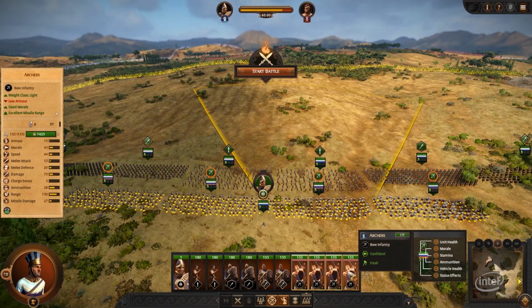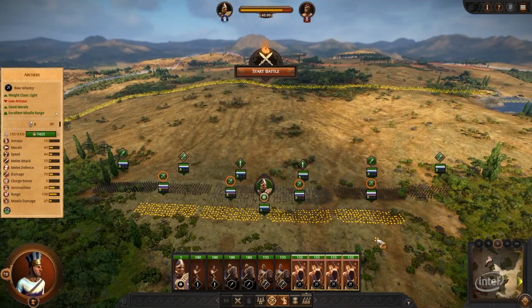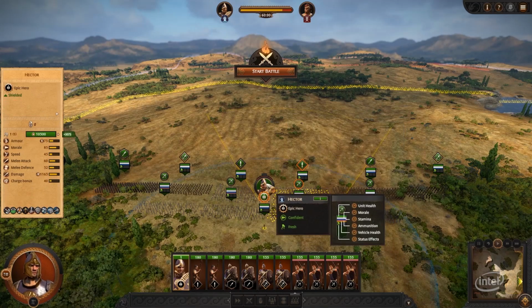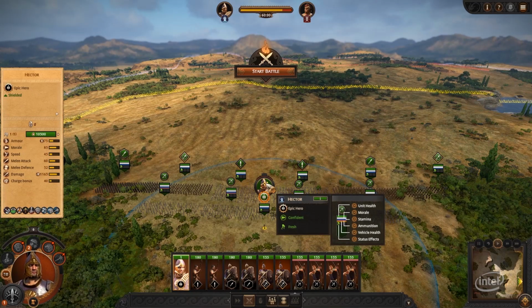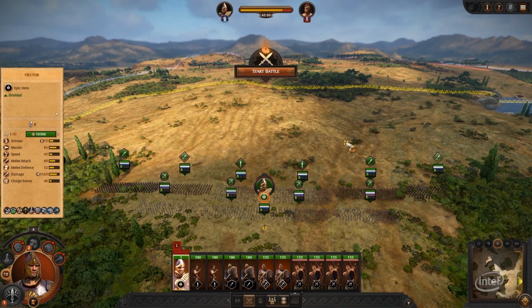As you can imagine, all these methods of selection can still be pretty cumbersome in the heat of battle, and that's where groups come in. Groups can be as small as one individual unit. They can be established very quickly by simply selecting the units in question and tapping G.